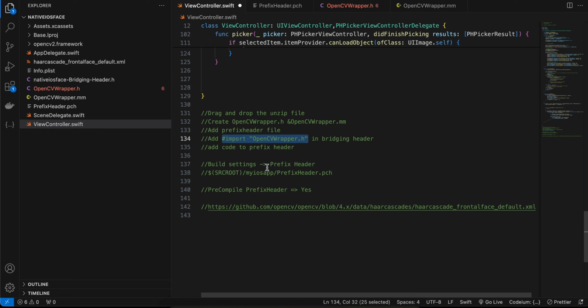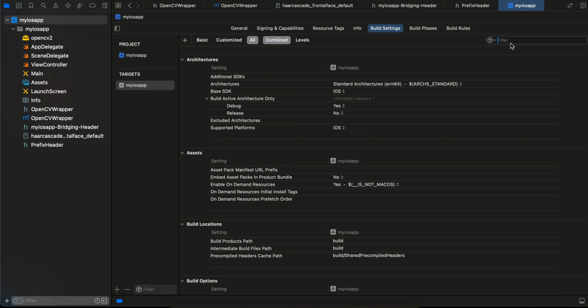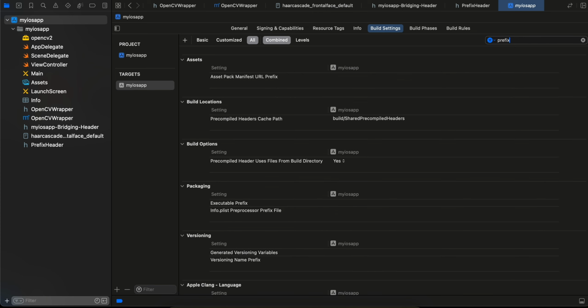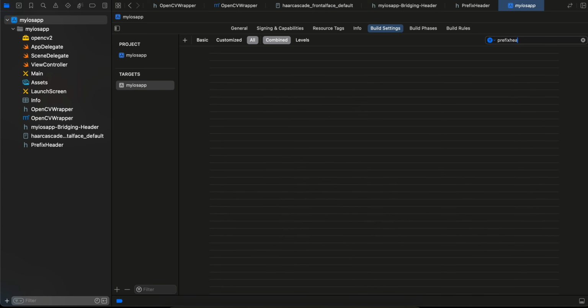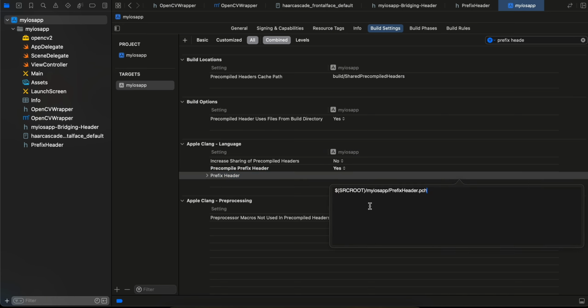Okay, then we have to go to build settings, and here I'll just copy paste this. So go to build settings, and here you can search for prefix header. Prefix header, you have to make this as yes, and you have to double click over here, paste this, but instead of my iOS app you will have to write your own iOS app name. As you can see, my project name is my iOS app. So I'll just click on enter.